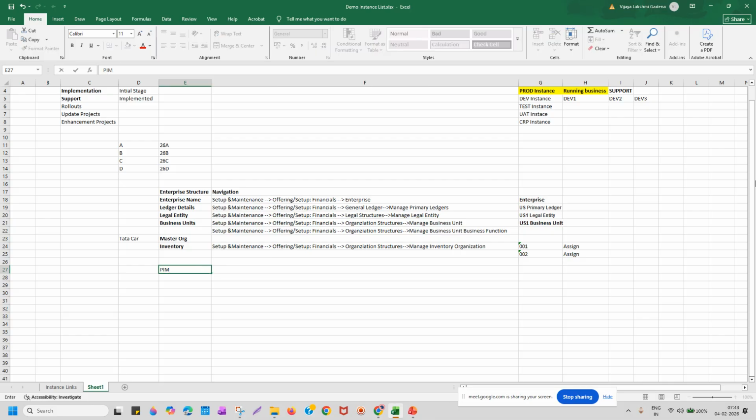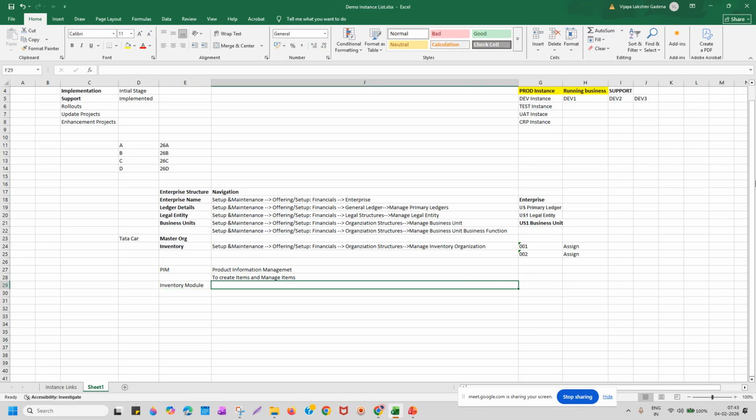The PIM module, product information management, is what we use to create the items and manage the items. After that, I'm going to start the inventory module. This is all about how you are storing the items, how you are transferring the items, how you are counting them, and how you are planning your items. All these things we can see in the inventory module.